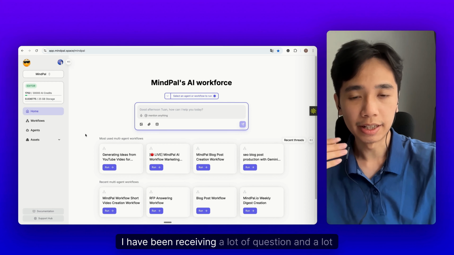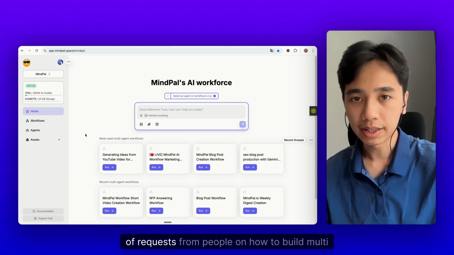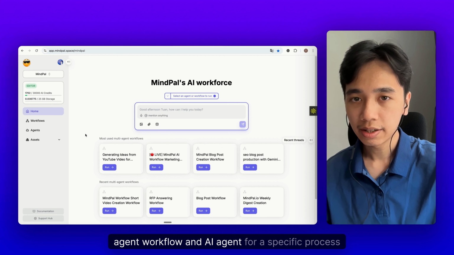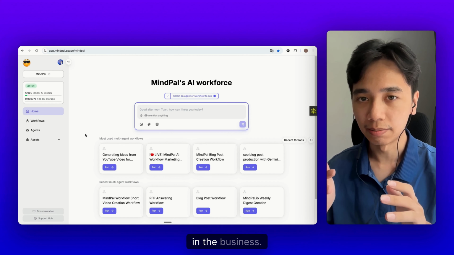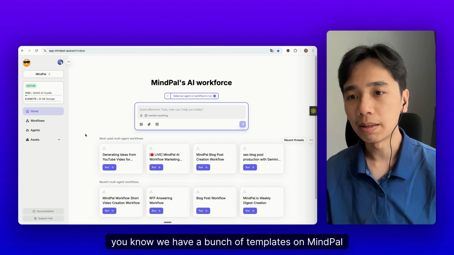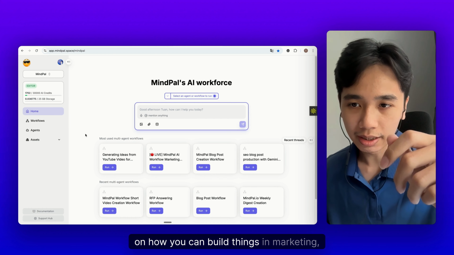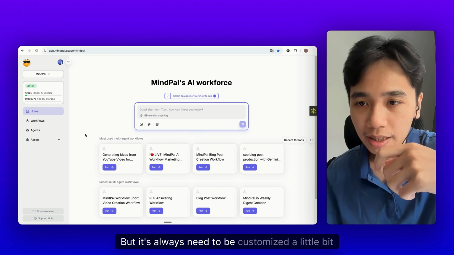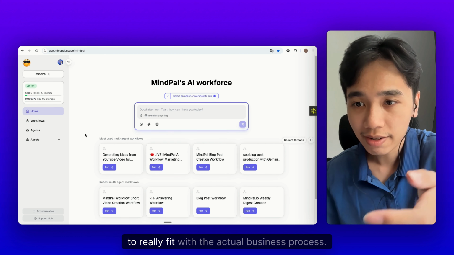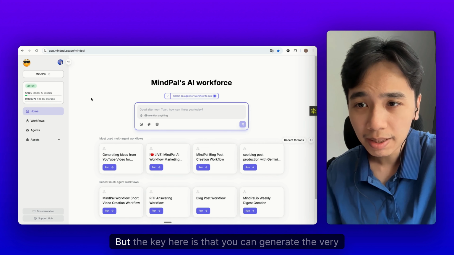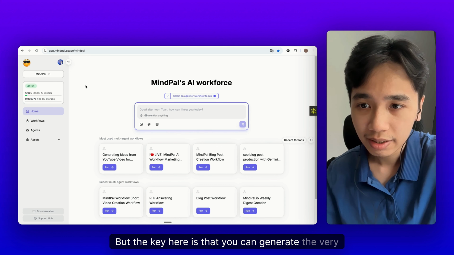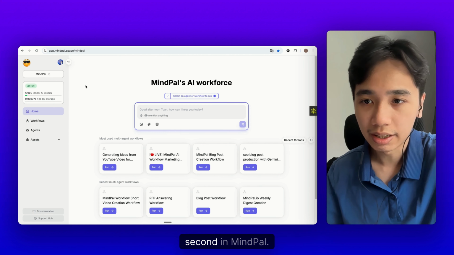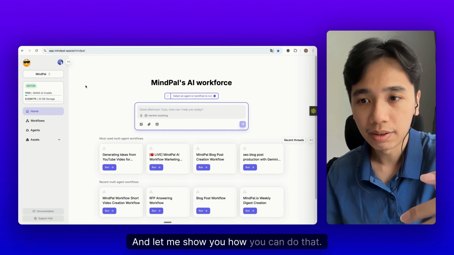So I have been receiving a lot of questions and requests from people on how to build automation workflows and AI agents for a specific process in the business. We have a bunch of templates on MindPal on how you can build things in marketing, in content, in social media, but it always has to be customized a little bit to really fit the actual business process. But the key here is that you can generate a very customized workflow or agent in just seconds in MindPal. And let me show you how you can do that.